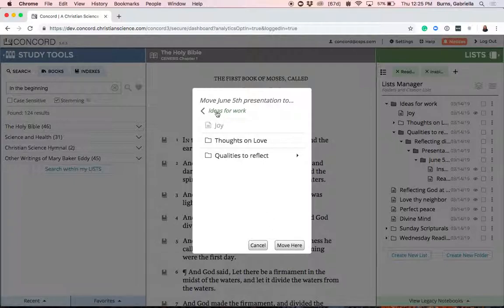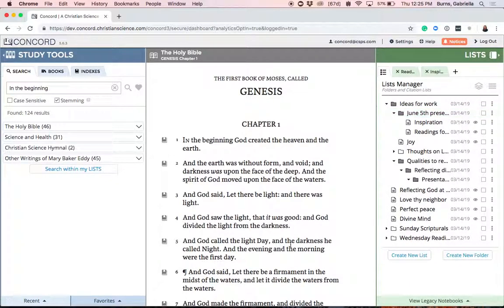This means that my folder June 5th presentation will not be embedded within Thoughts on Love or Qualities to Reflect, but will reside at the same level as these folders. I'll click Move here and show you what that looks like. Now you can see that the icon next to my June 5th presentation is in line with the icon for my list on joy, the icon for my folder on Thoughts on Love, and my icon for the folder Qualities to Reflect. With all the icons in a line, these folders and lists are all at the same levels.